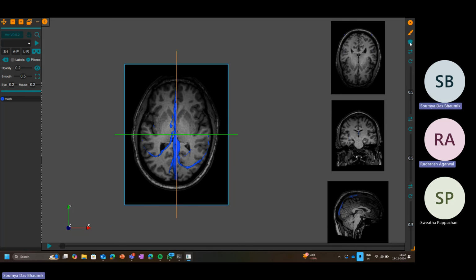Okay, so the venogram. Do you know about the arteries and veins in our body? Arteries basically carry blood from the heart to all the parts of the body, whereas veins carry blood from all the parts of the body to the heart. So this is the vein structure in the brain, and there is a play button down there. Click on the play button once.